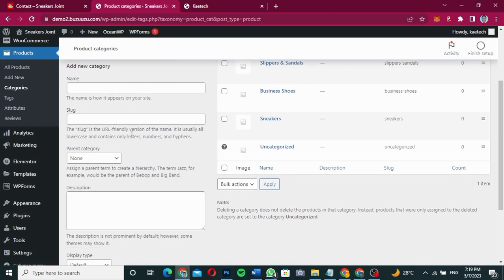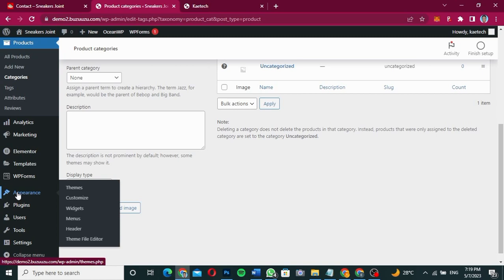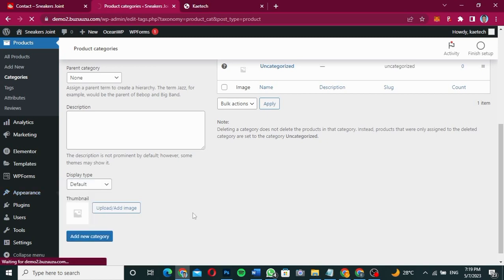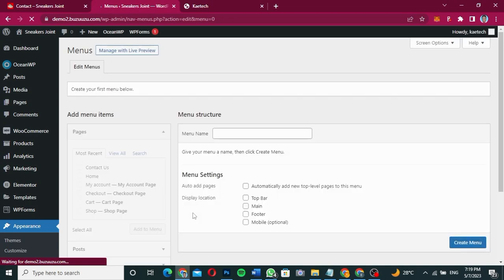So to create a menu, scroll down and then look for appearance over here, hover on appearance, scroll down over here, and then just click on menus over here. So you see the menus menu item, just click on it, and then we can start creating our menu for the website. Okay guys, so this is the menus page over here.